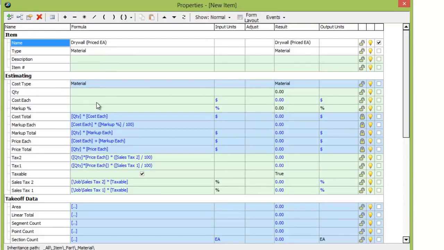This pulls up our Advanced Properties window. For what we're doing, the property we're going to be mainly focused on is the quantity property. That's where we're going to build our equation. And if you remember, that's all the part is, it's an equation. So our first step in building this equation is we're going to choose which type of takeoff item this is going to work with when it's applied.